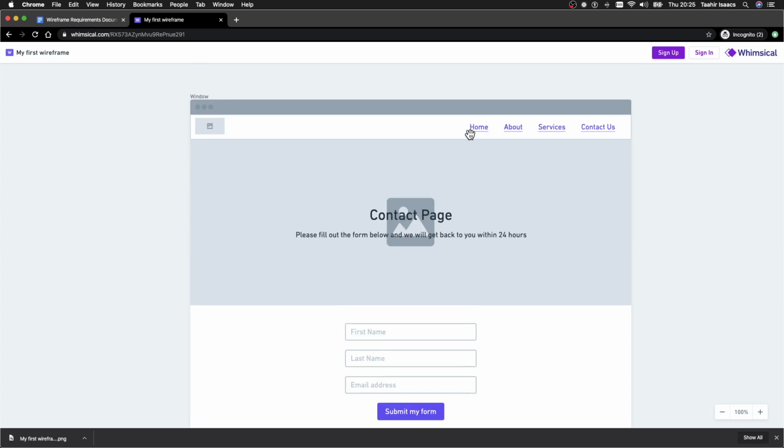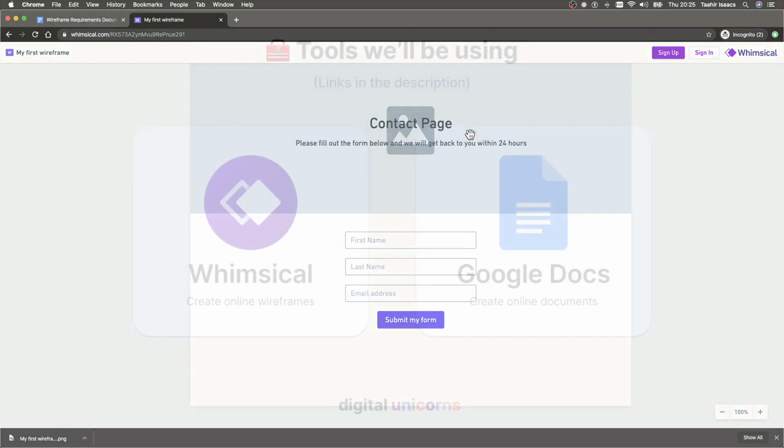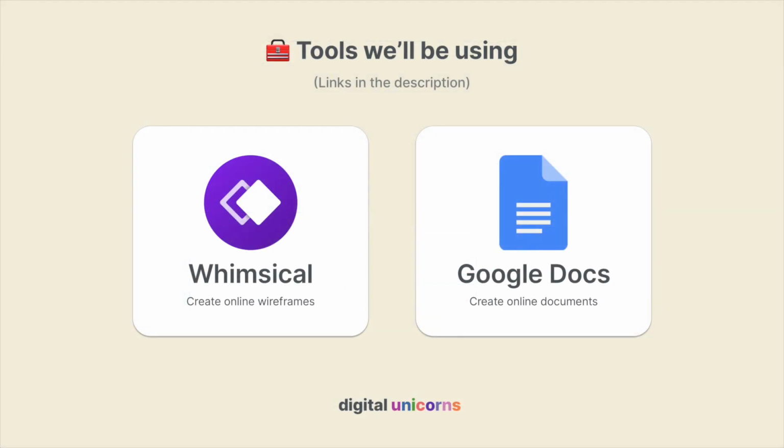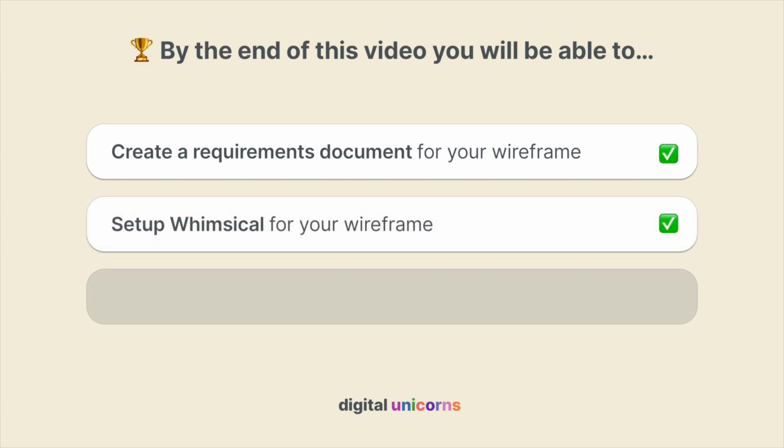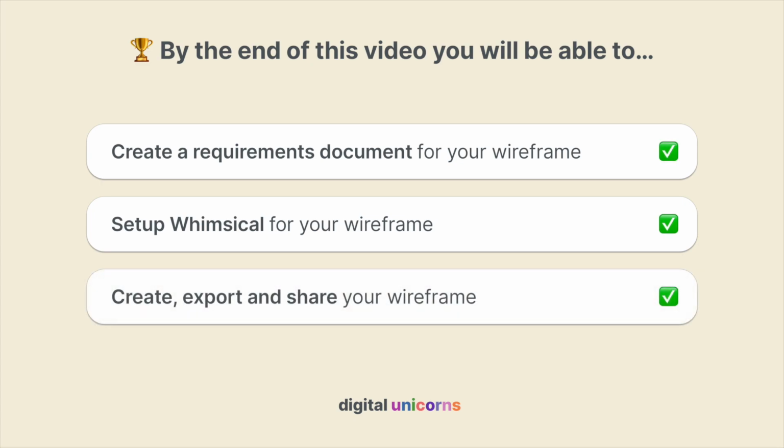Today we'll be looking at how to plan, set up and create your first wireframe. The tools we'll be using today are Whimsical for creating our wireframe and Google Docs for creating our requirements document. By the end of the video, you'll be able to create a requirements document for your wireframe, set up Whimsical for your wireframe, and finally create, export and share your wireframe.